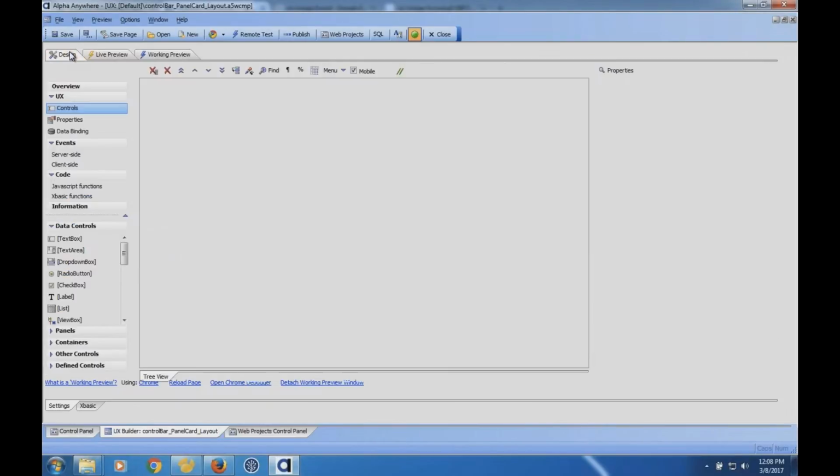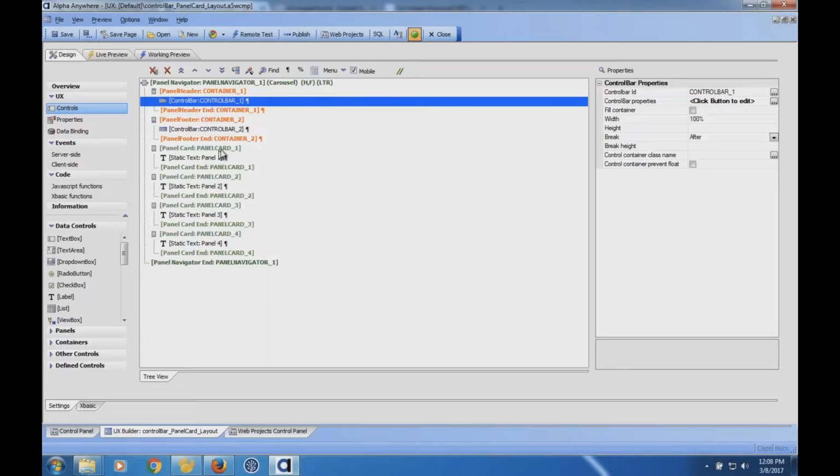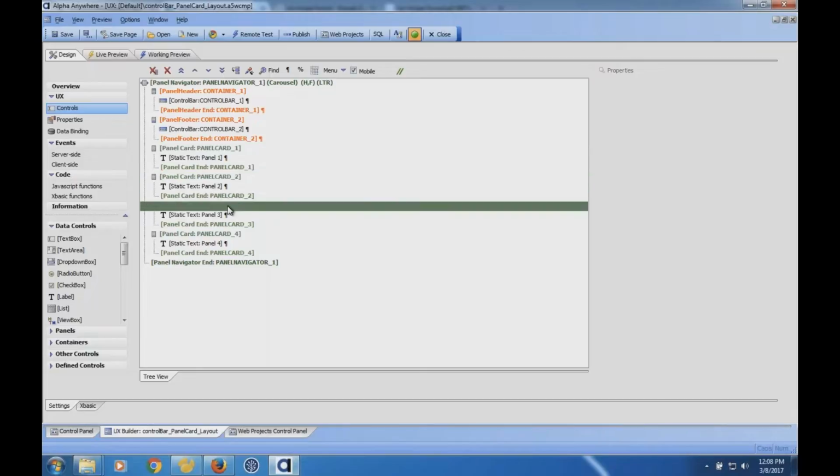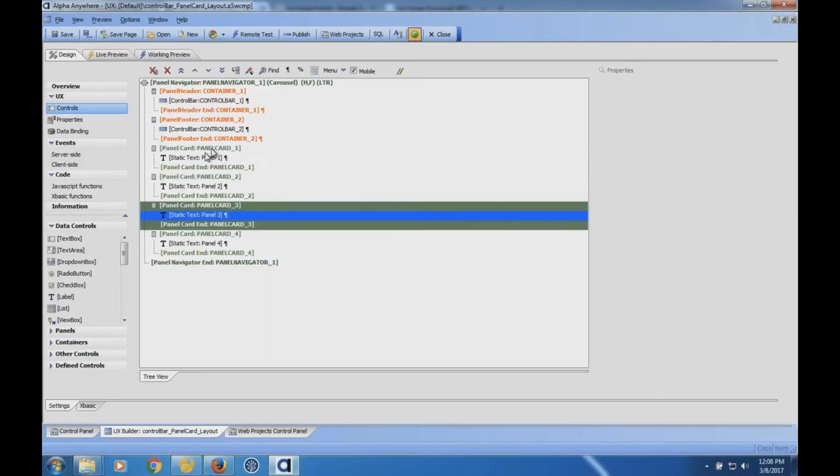So let's go back in and look at this. Basically I have a panel navigator with multiple panel cards, panel card number 1, 2, and 3. And you'll notice none of these have headers.